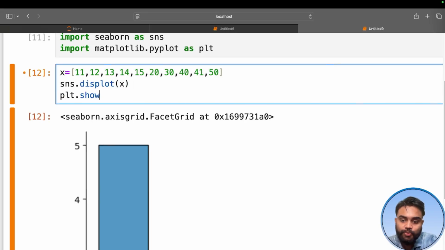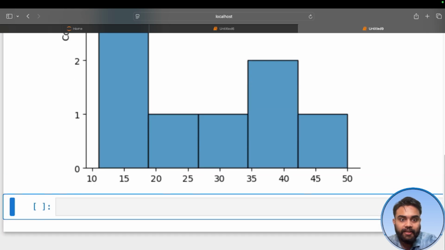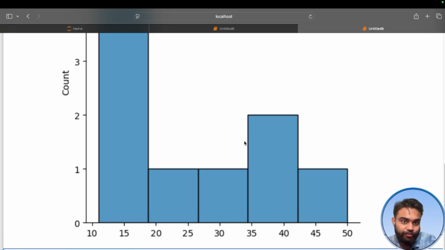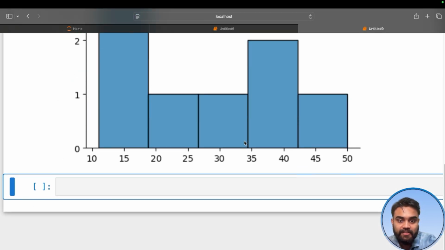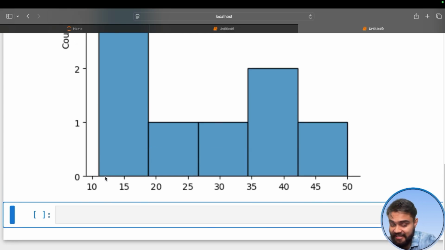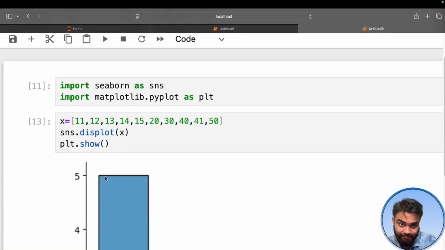And plt.show, so I'm going to use matplotlib here. Now you can see the values here. The values are not arranged very nicely. The x values are here 10, 15, 20, 30, 40, 45, 50. But we have to arrange these x-axis values very nicely. For that, we are going to use bins. You can see here, after using bins, it will be arranged very nicely.